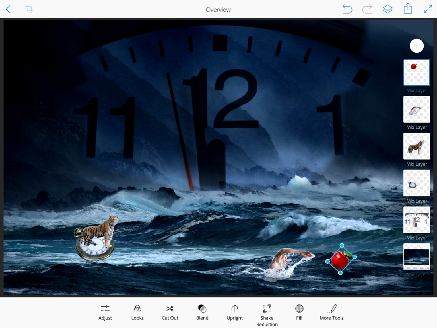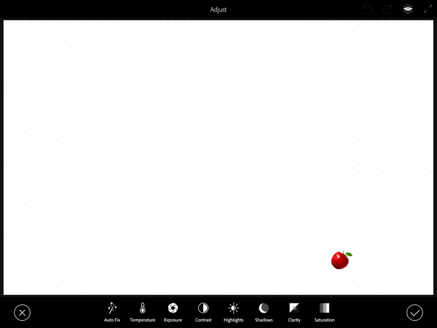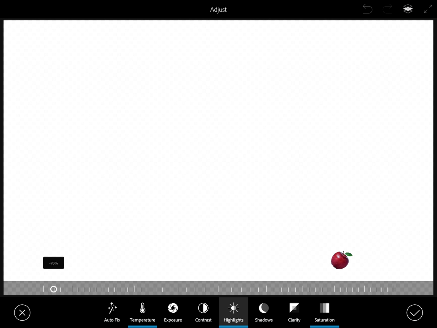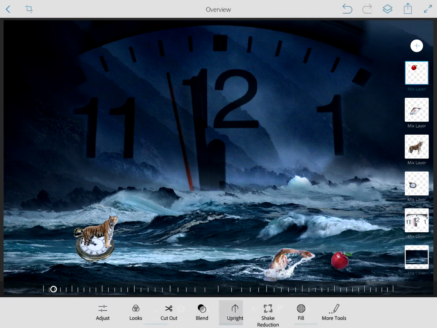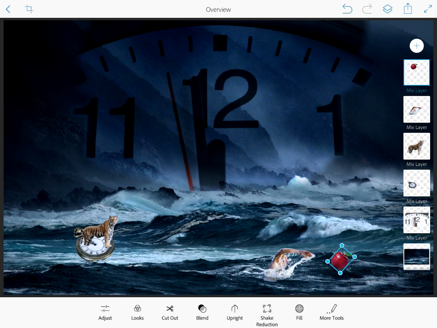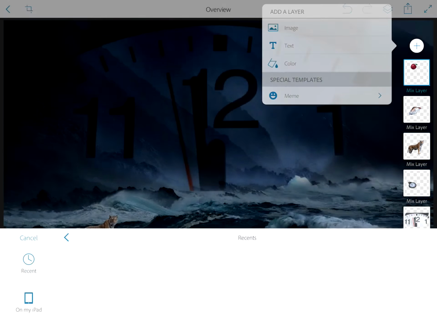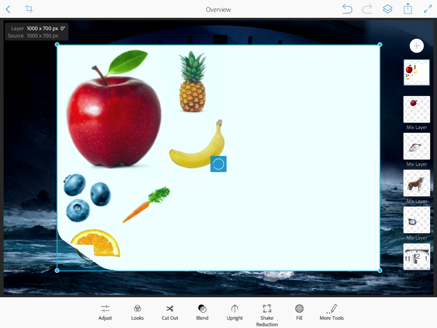So let's adjust it just a little bit. We'll make it work in this scene. We'll turn down the saturation, cool down the temperature, and that should help. Tone down the highlights, that kind of thing. So we can have these little floating apples. I'll have another one running off the page. I think that would be interesting.